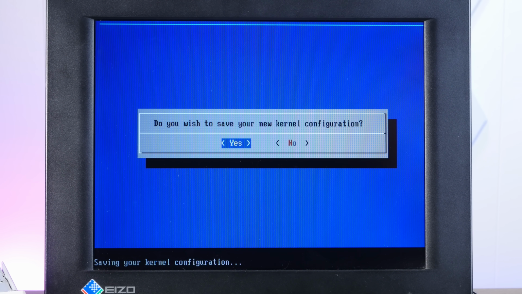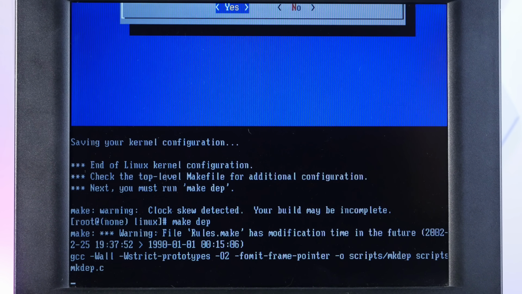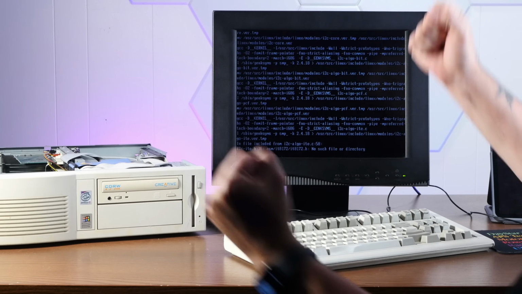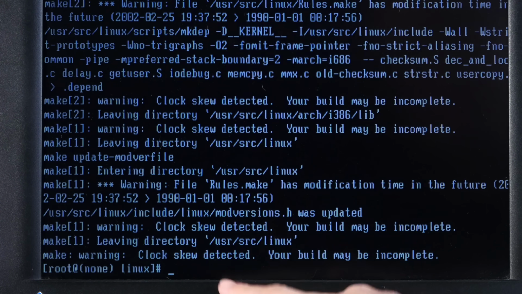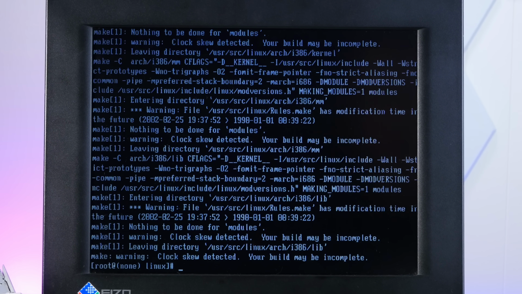All right, now let's build this kernel. So make dep, and look at it compile. Compile in the kernel, what is my life? Clock skew detected, your build may be incomplete. That's probably fine. All right, we are almost there.